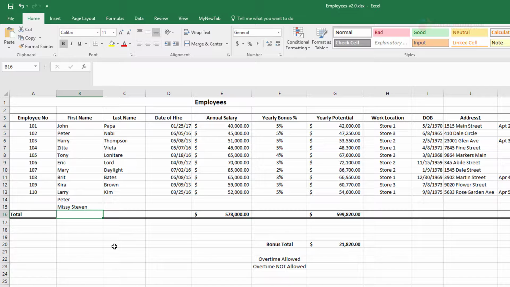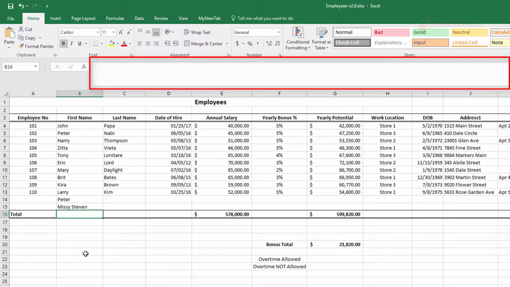Now there is another way to enter the data as well, which is using your formula bar. Say for example, you want to enter data into C14. So of course you'll select the cell first and then move your mouse and go to formula bar, and that's where you enter the data. So as you enter the data into the formula bar, it appears within your cell.